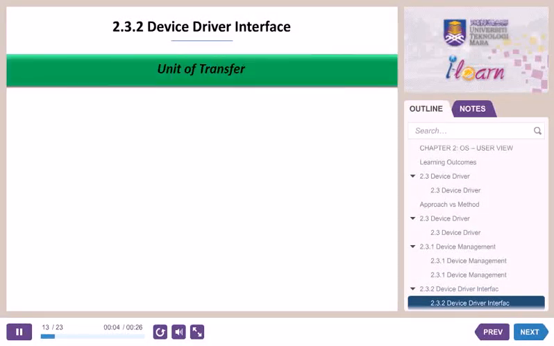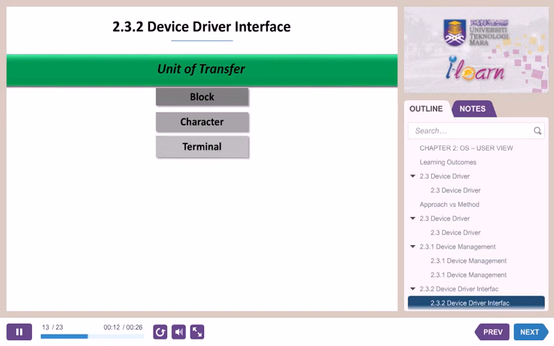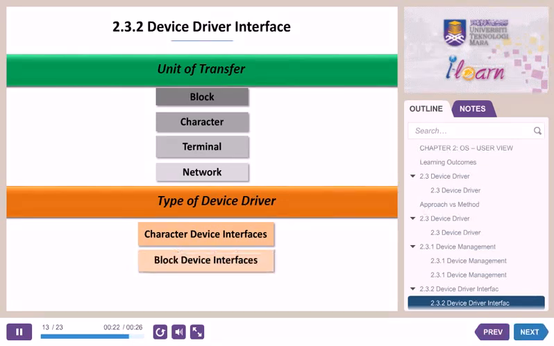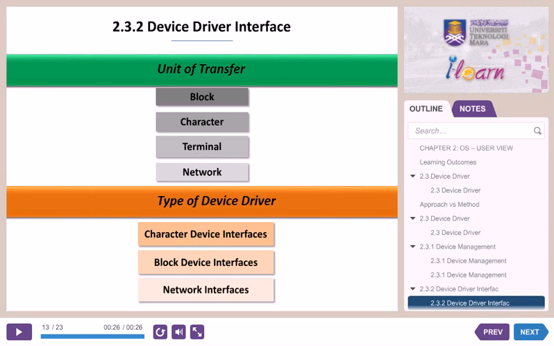Unit of transfer. Block: fixed-sized block data transfer. Character: variable-sized data transfer. Terminal: character driver with terminal control. Network: streams for networking. Types of device driver: character device interfaces, block device interfaces, and network interfaces.